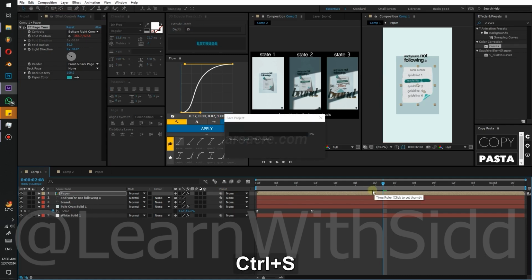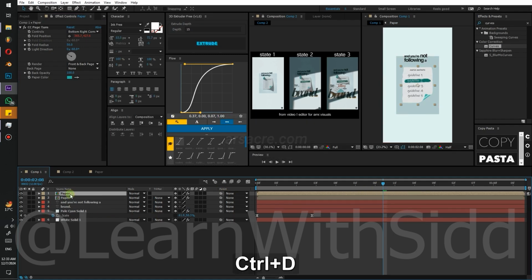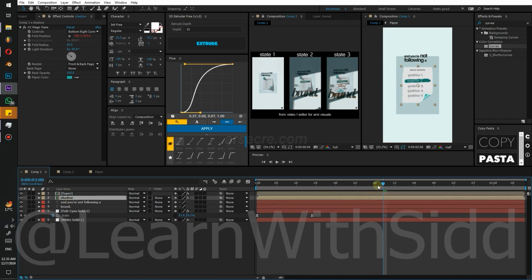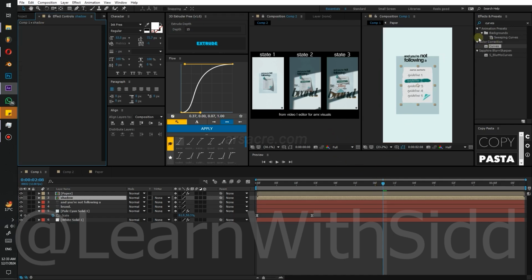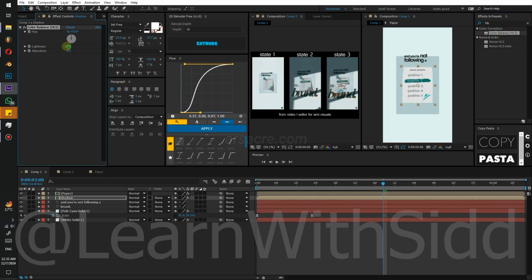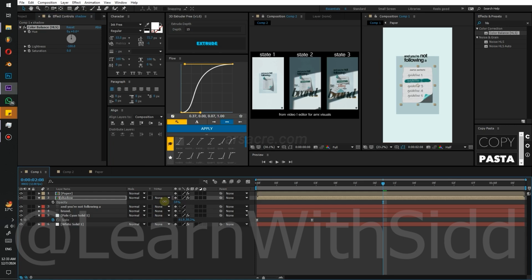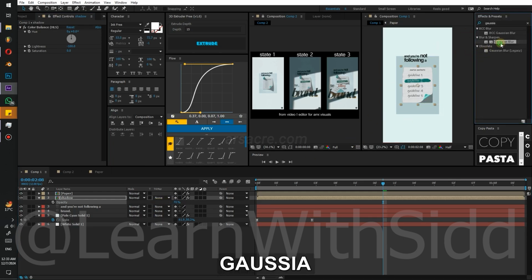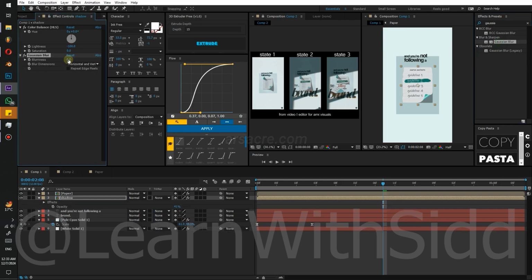So to make a cast shadow, I will just simply duplicate the paper and name it as shadow and put it behind this paper and delete the CC page turn effect from it. Instead, put a color balance effect to it and make it black. Then turn down the opacity a tiny bit. And then put a Gaussian blur effect to it to make it a little bit blurry. Just a tiny bit.